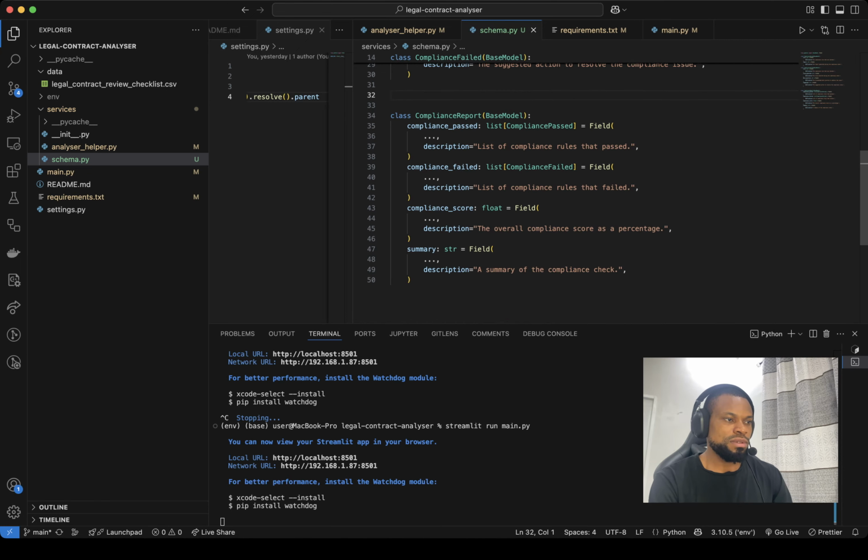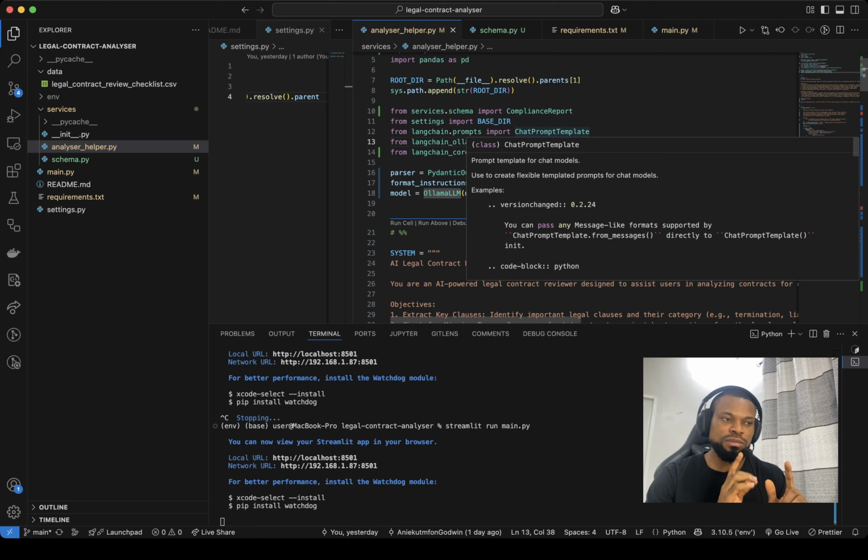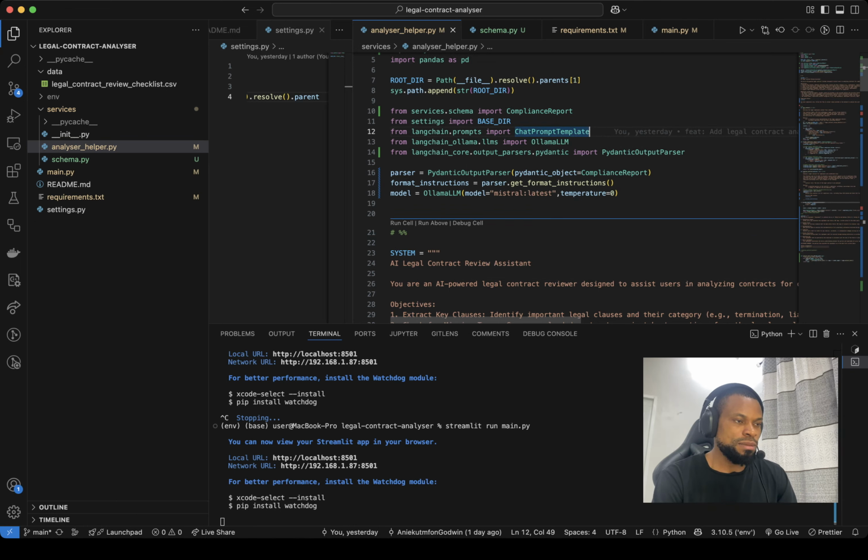So this is just straightforward, and I import it here, and I also import the chat prompt template from LangChain, and the Ollama LLM from LangChain. With this, I'm able to communicate with Ollama open source models, right? And I also import a parser. With the parser, I'm able to generate format instructions, and also pass the response from the model back to the Pydantic model. That way is very easy and straightforward.